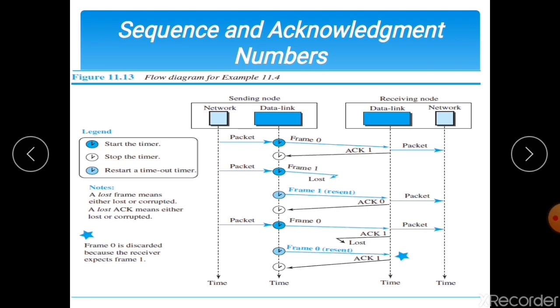So here again we will discuss the same scenarios. In the first scenario, the sender will send a frame with sequence number 0. The receiver will receive that frame and send an acknowledgement with number 1. Here you can see the acknowledgement number is 1. That indicates that next the receiver is expecting a frame from the sender whose sequence number is 1. Let's go to the second case. Frame 0 is sent.